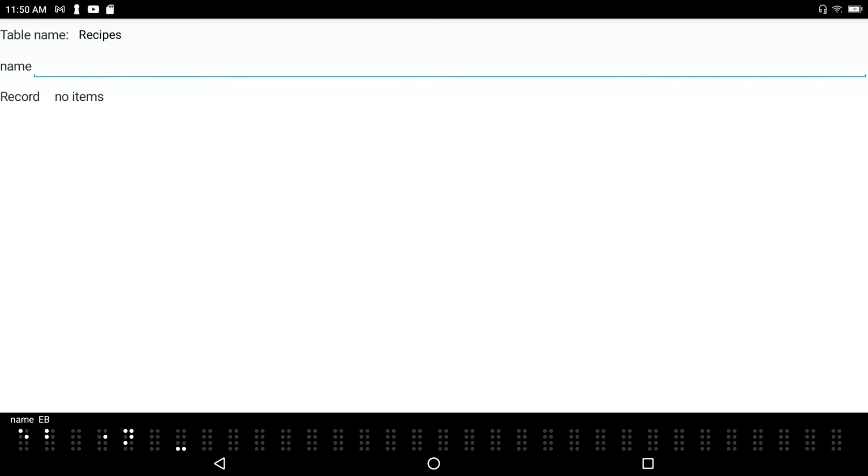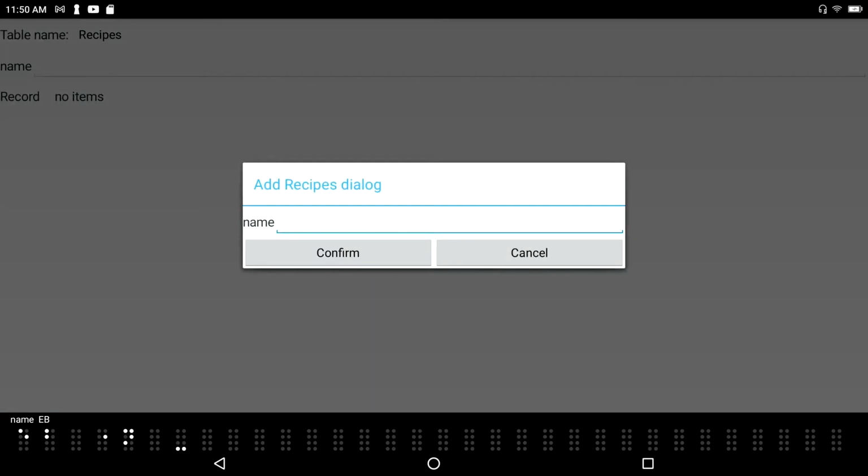I am going to go ahead and press Enter I to create a new record within my database. Add recipes dialog. Name edit box. I'm going to call this Jambalaya. How do you spell jambalaya? Jambalaya. It doesn't sound like jambalaya. It's a lot of A's in that word.